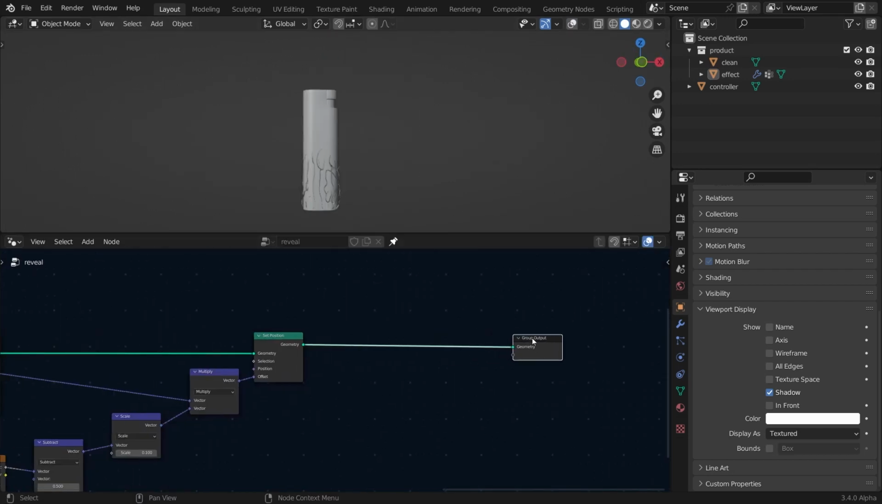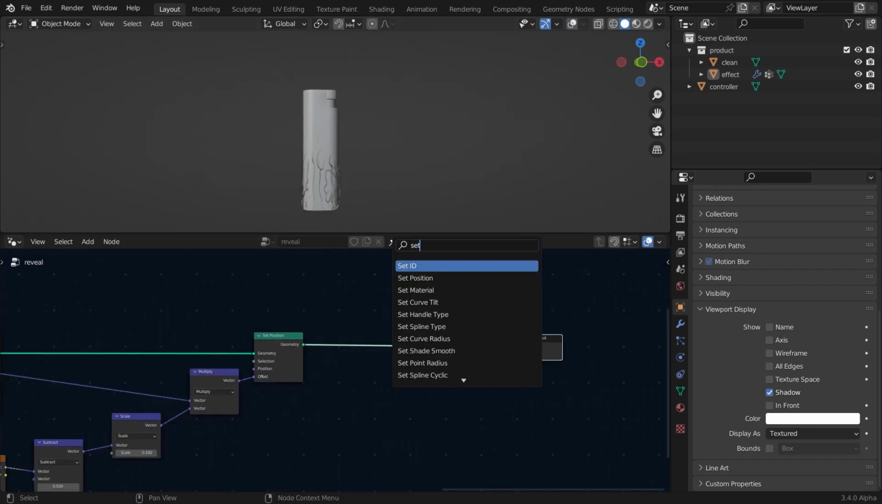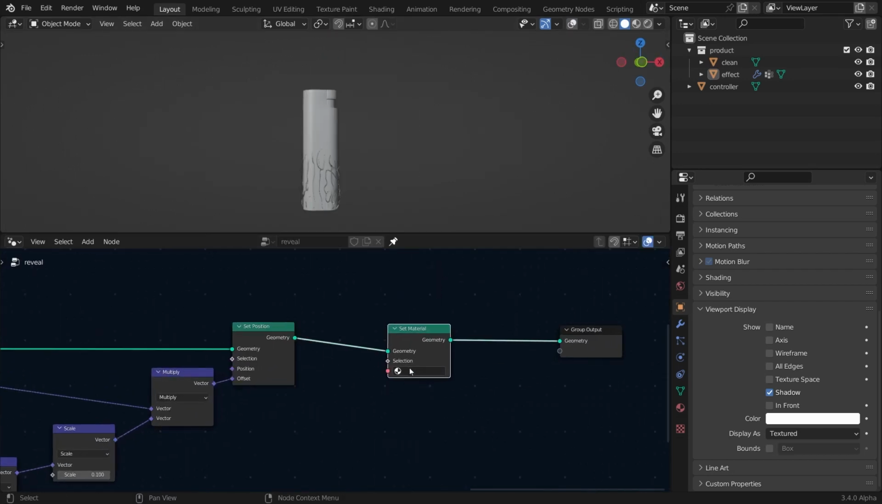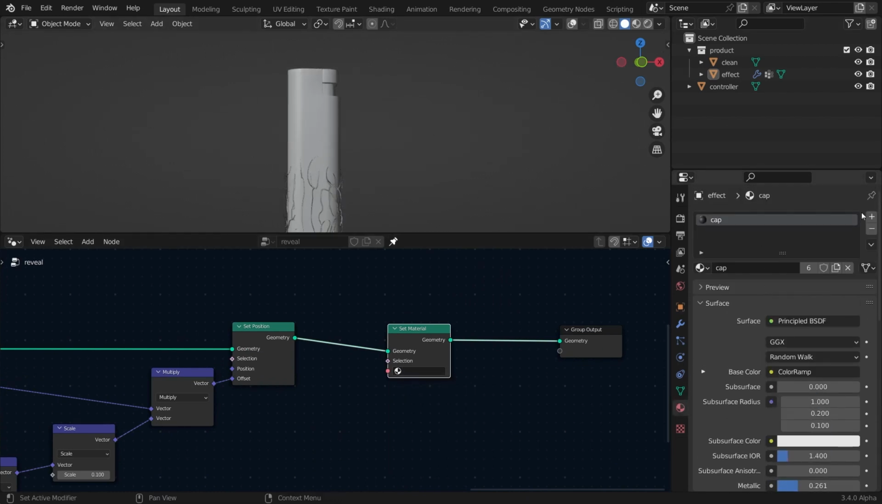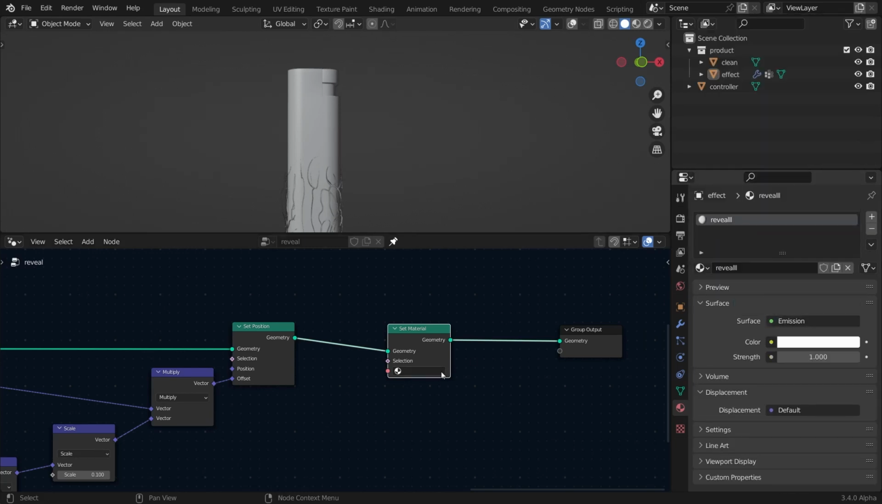Now we want to add materials, so add a set material node and select the material here. So I'm going to add a new material and rename it to the reveal, and then I'm just gonna add an emission here and select the reveal effect right here.